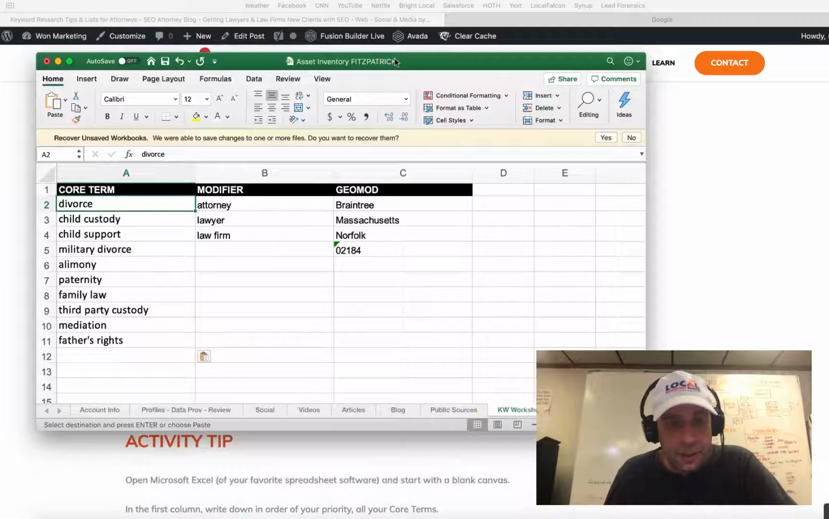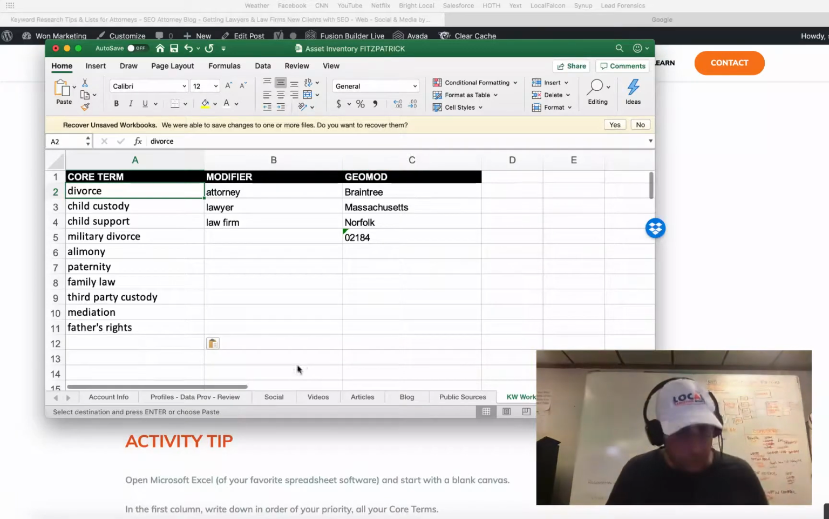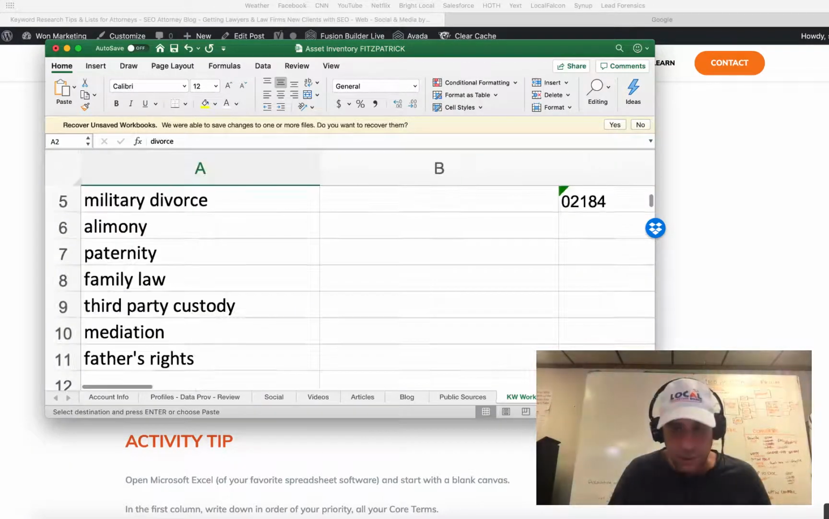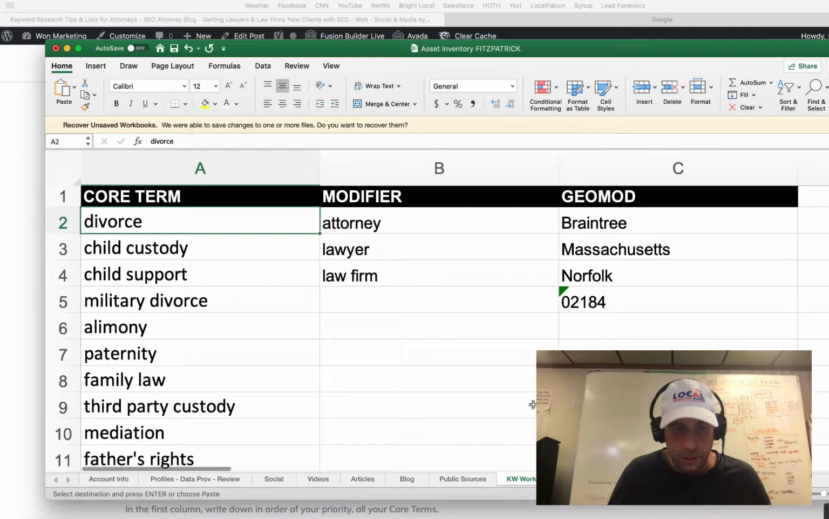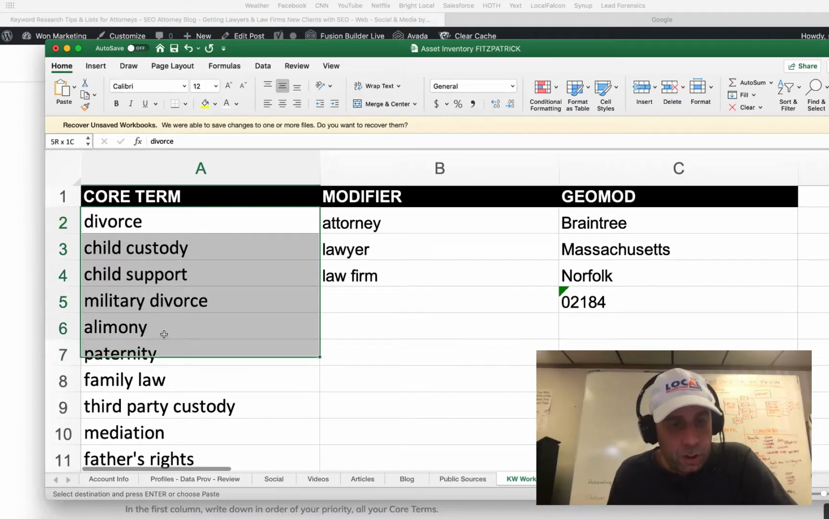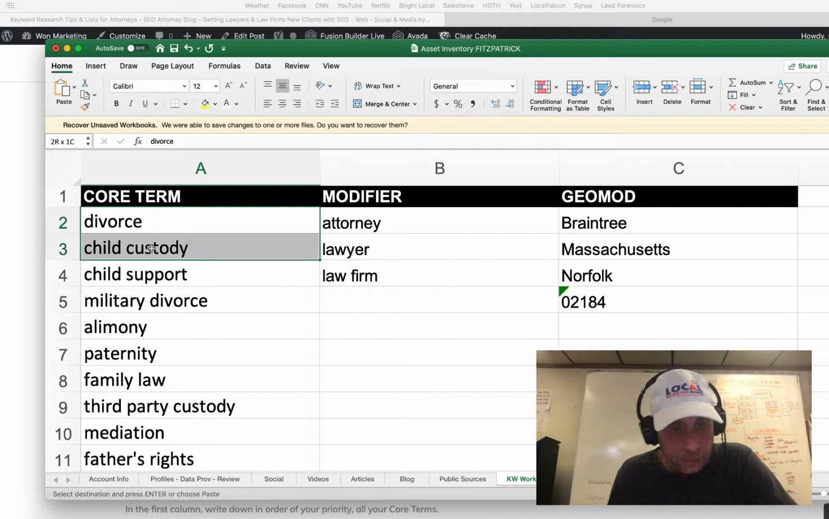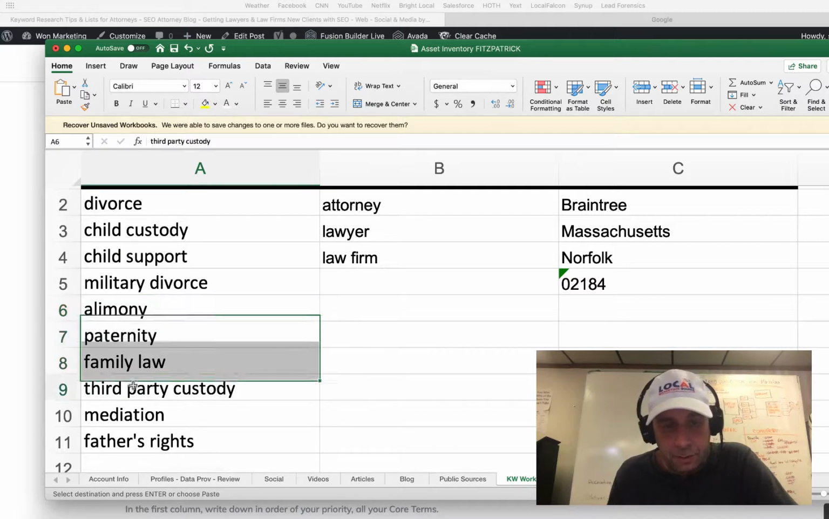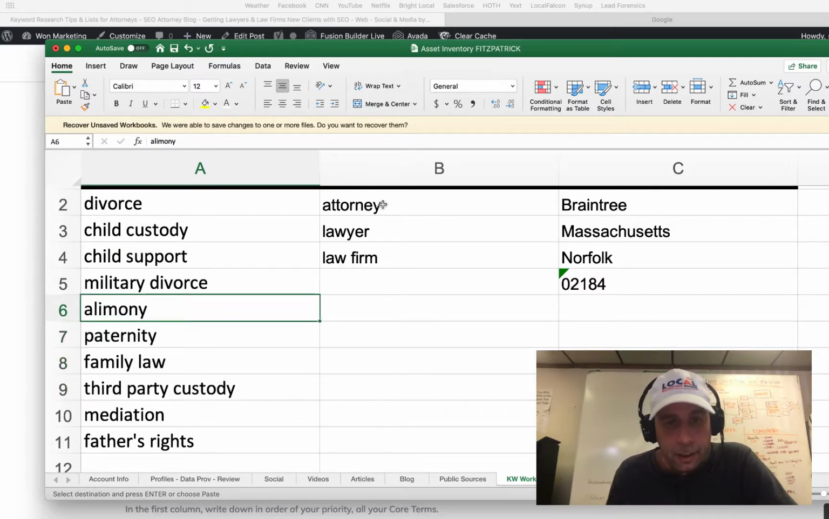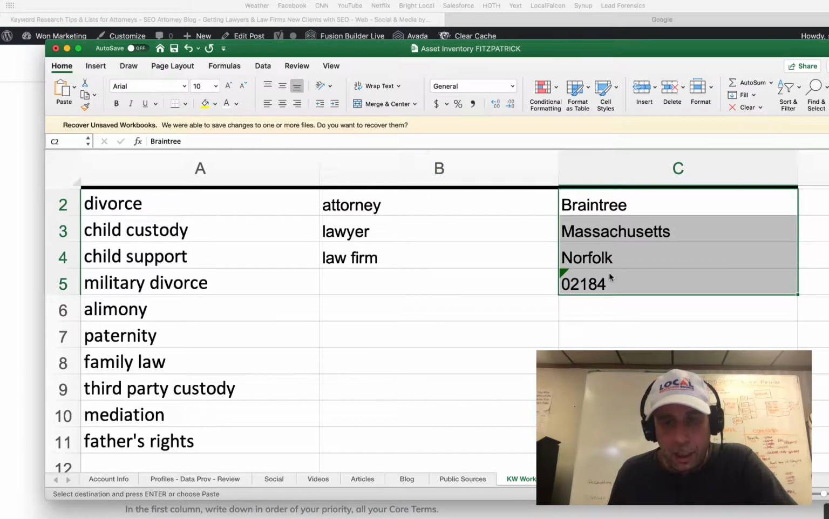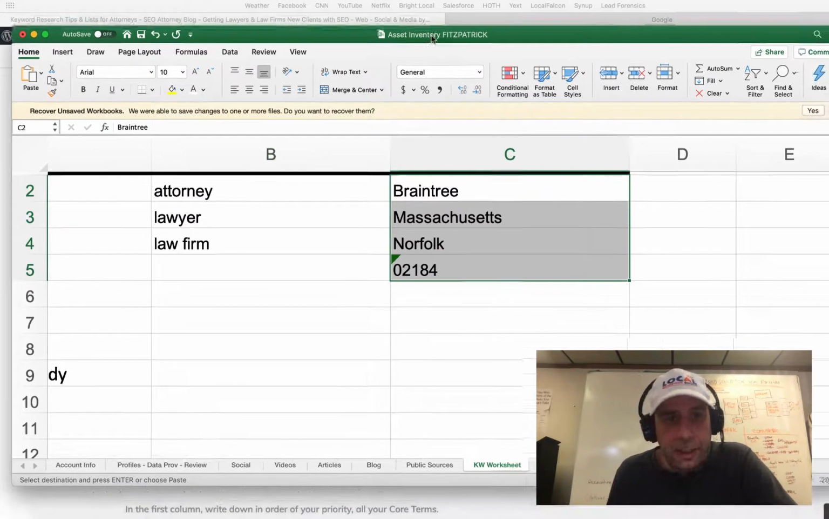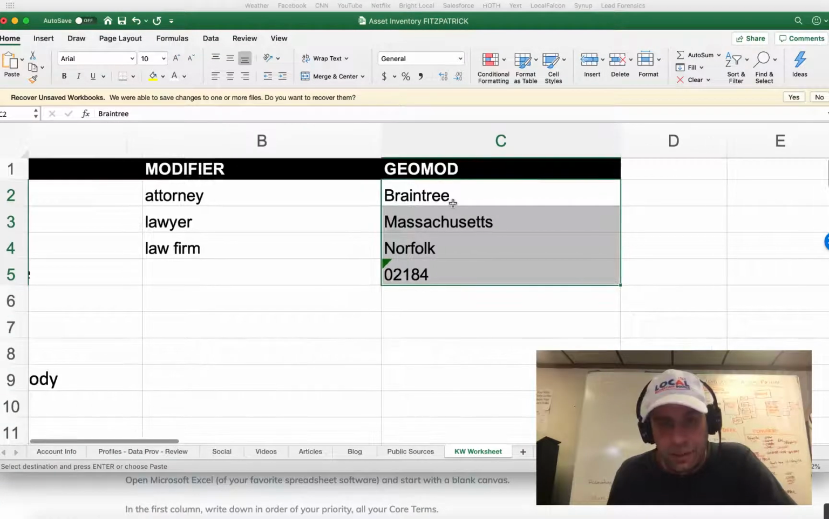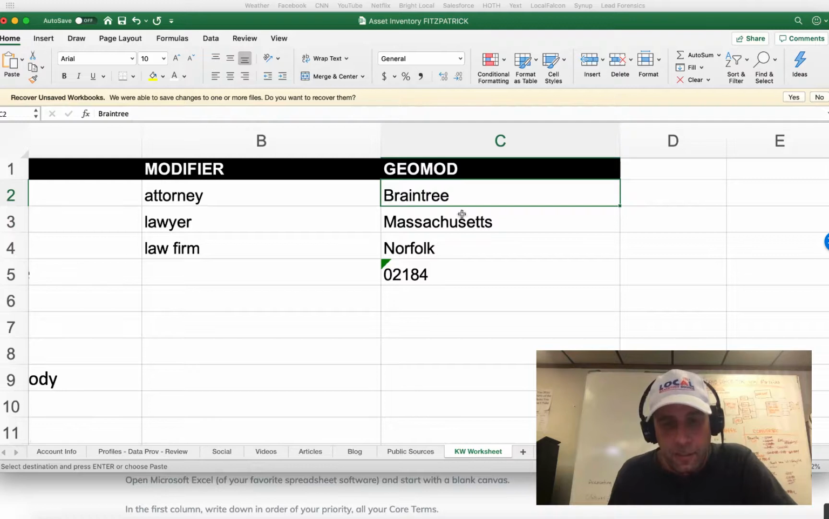Let's take a look at this using an Excel document. I'll zoom in a little bit more so we can see this. And this is for a divorce attorney, and you've got a variety of different terms here. In this case, this divorce attorney wanted to prioritize divorce, and then child custody, and then get down to different types of family law, paternity, and whatnot. You've got your practice, and you've got your geomods. Now, with the geomods, it's important, and I'm going to take a next step. This is a tip that you're going to follow along with and do for your business. Your geomods are going to be your town, your state, your county, and your zip code.